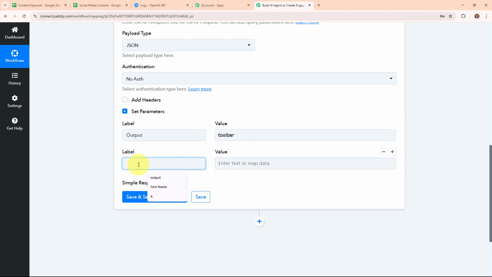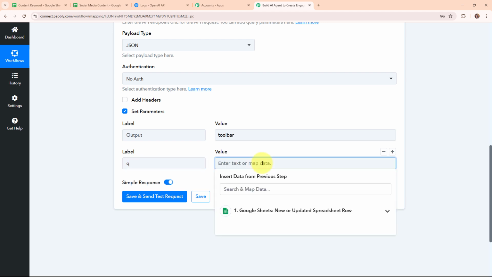This time, for the label, I'm going to enter the label as Q, that stands for query, and here for the value, I'm going to enter the word that I've entered in my Google Sheets to get the relevant keywords. So now here, instead of entering that word manually, I'm going to map the data. Mapping data means inserting data from a previous step. That means here I'm going to map the data from the response that I've received in my trigger step.